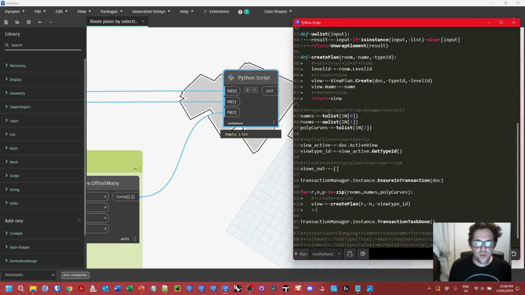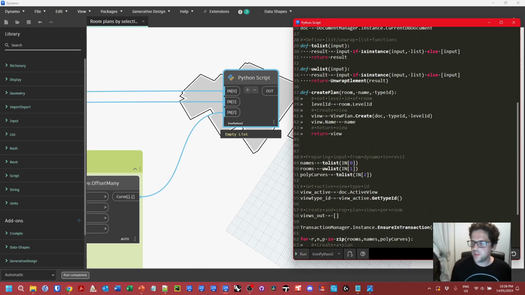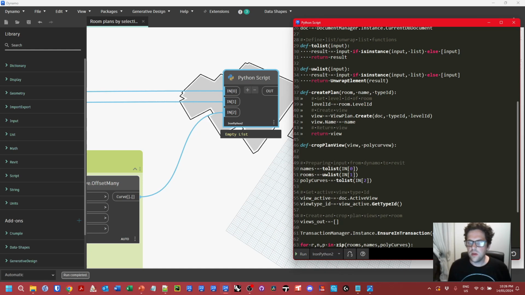The next step we need is to crop the view. Now this step's a little bit harder. We're going to be using a few things to do this. So I'm going to create, first of all, a function. That's the most important step. So I'm going to say def, and let's call this crop plan view. So in this case, we're going to take in two things. We're going to take in a view, and we're going to take in a polycurve. Whoops, spelling error, there we go.